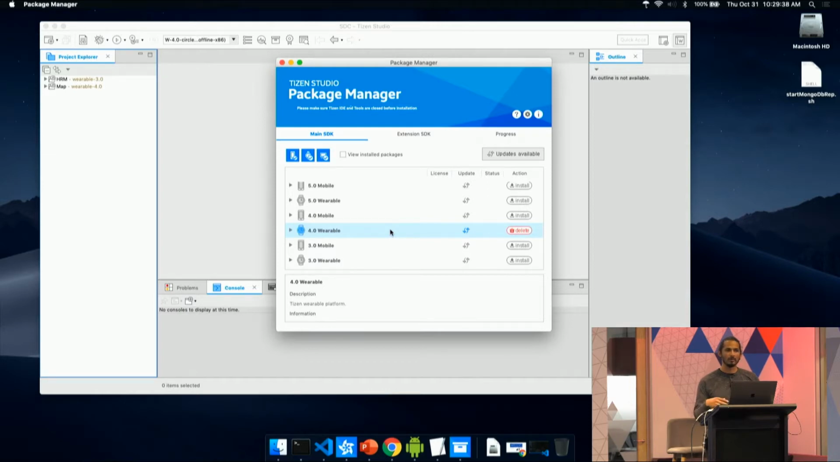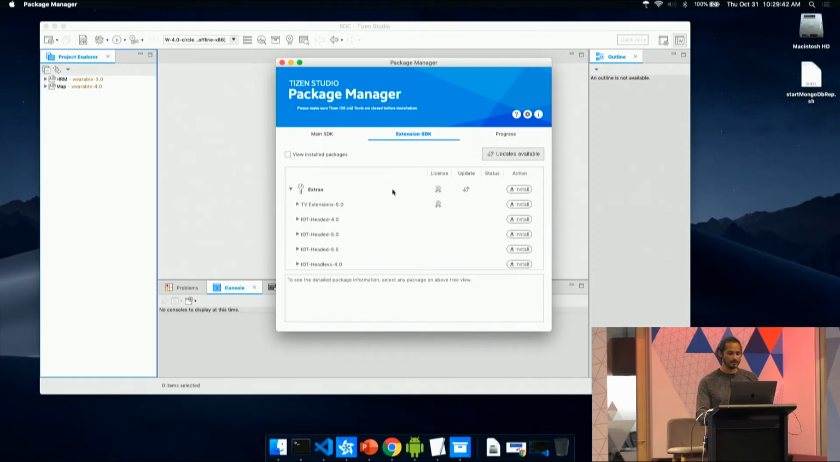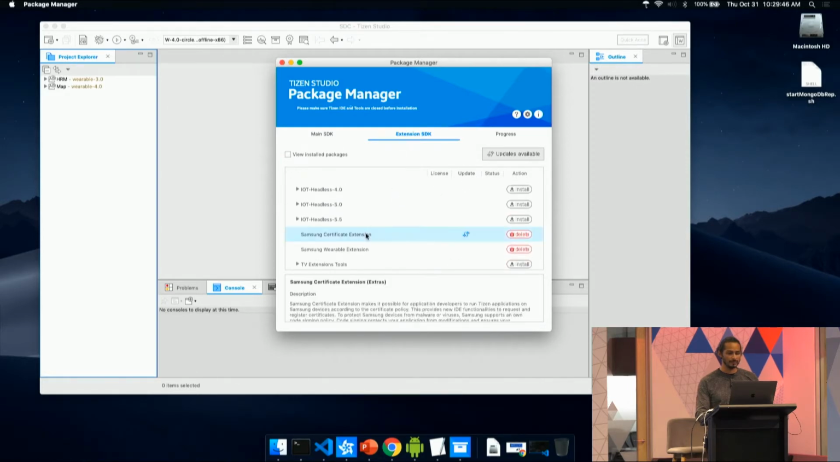To install applications onto the actual device, we're going to need to install the Samsung certificate, and to create app templates and whatnot, you're going to need to install the Samsung Wearable extension. I'll show you where this is actually initiated during our development process.